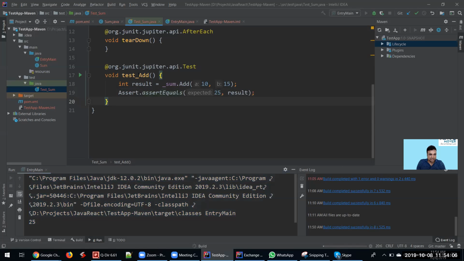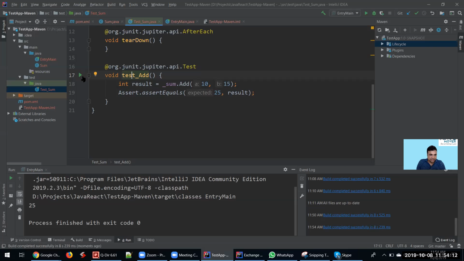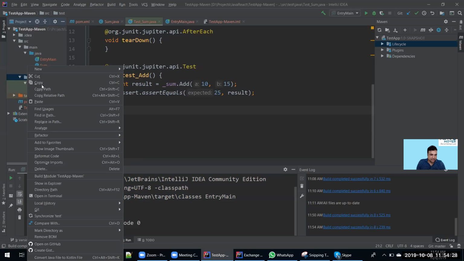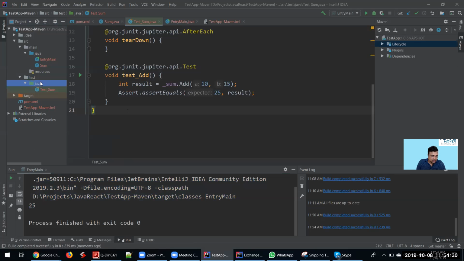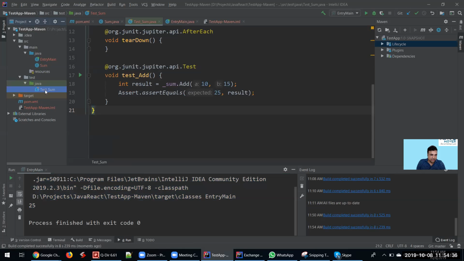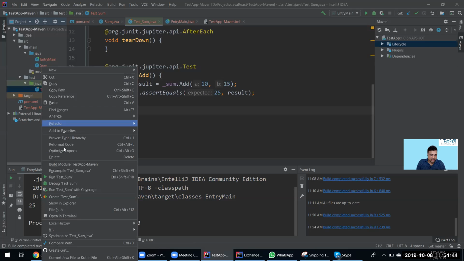Okay. So we have to run our test, right? See here, there is a run button given, right? Whichever method you want to run, you can run it from here. Or there is another option, you can go to whichever class it is, or you can go here and just right click and then click on run test sum, right? Or you can go here, right click and run all tests. So run all tests, like let's say you have multiple test case files, it will run all the test case files. But for now we have only one, so we can just right click and run test sum.